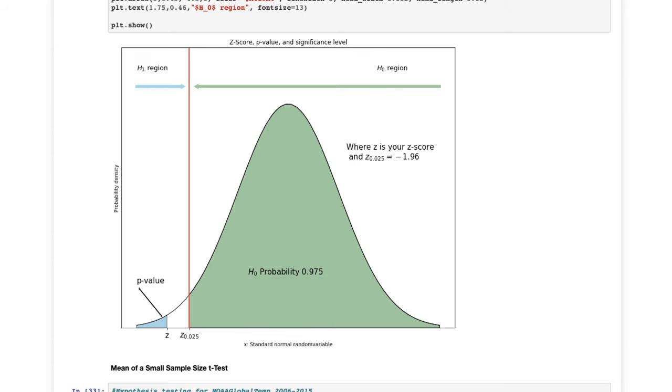We can see that our p-value does have an arrow pointing to this blue region on it. The blue region can be found by looking at your z-score. The red line that we added to our plot lines up with z of 0.025, which is a negative 1.96 z-score. With this z-score, we do have an H0 probability of 0.97 indicated in the green region on our plot.